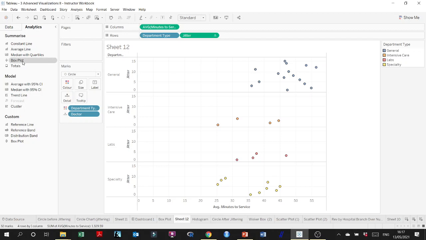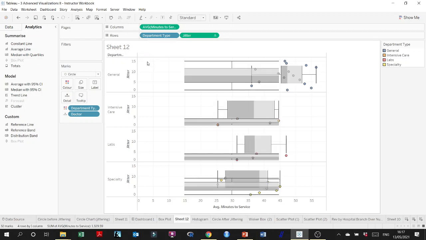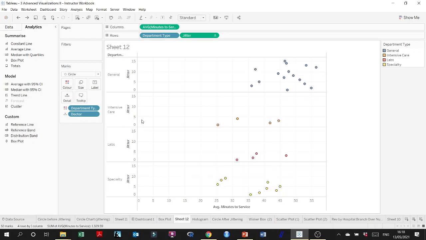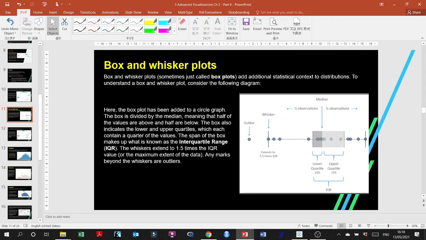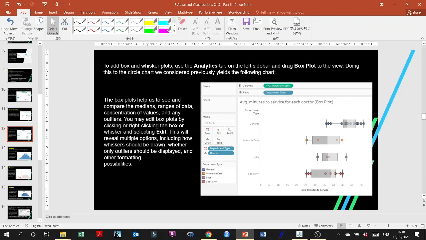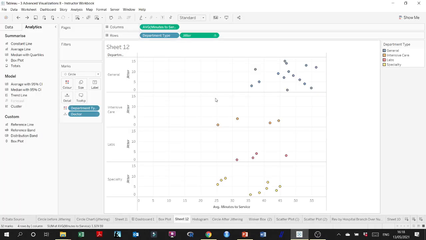So you go to analytics and you just drag the box plot and add it, and it looks really awful. So we've done something not fancy here. Let's go back. To add a box and whisker plot, use the analytics tab on the left, drag the box plot to the view. Doing this to the circle chart we considered previously should yield the following chart. Well, here we go. It didn't yield the same chart here.